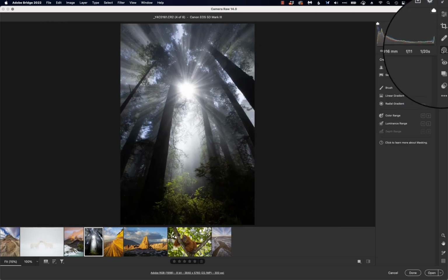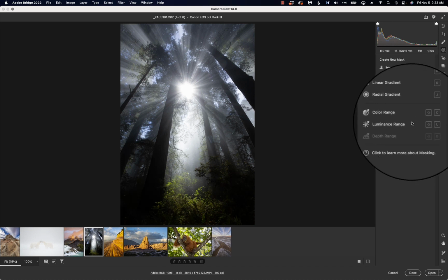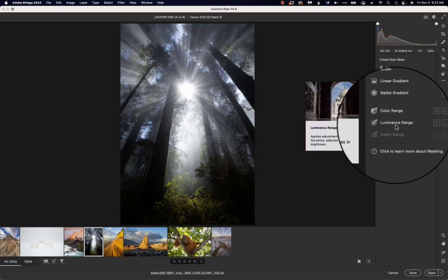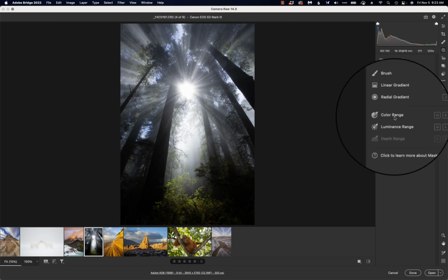All right, so Adobe has also included two options called color range and luminance range. And these allow you to make targeted adjustments. So color range allows you to pick a particular color, and luminance range allows you to pick a certain brightness and make changes only to that level of brightness or similar brightness tones. So let's start off with color range.